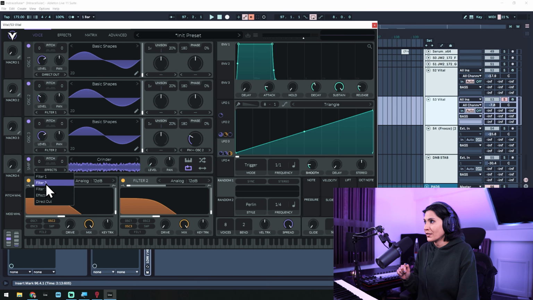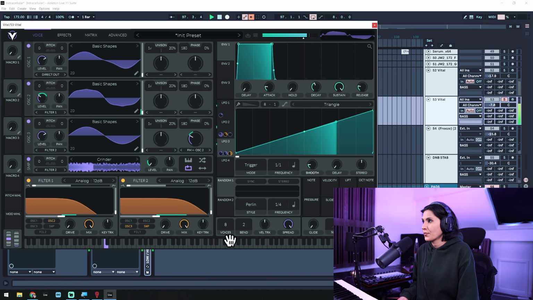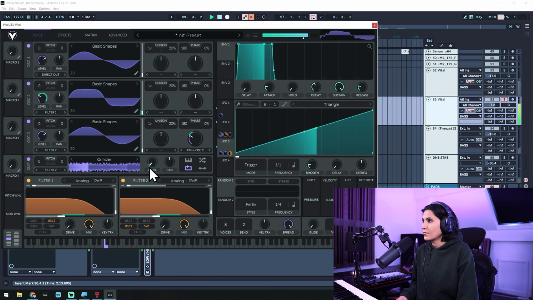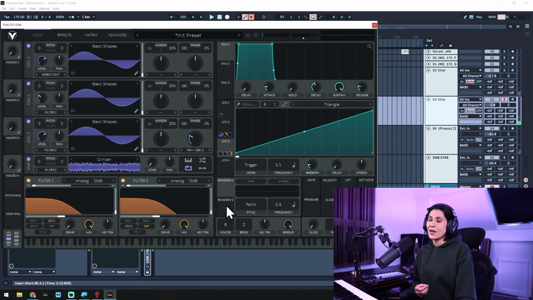Just make sure your noise is going into filter 2. Everything is going into filter 2 now. I'm going to bring the level down on the noise. So that's the main body of the synthesis in the oscillator window in Vital.